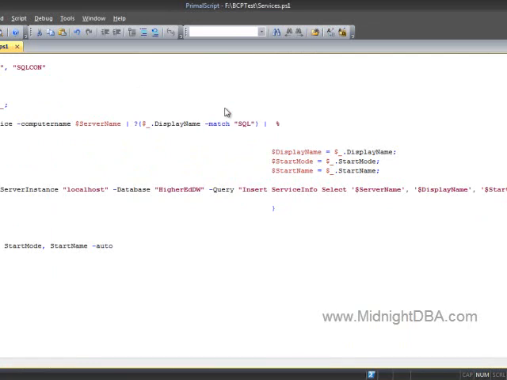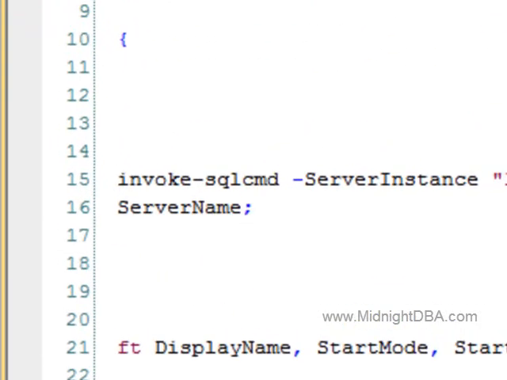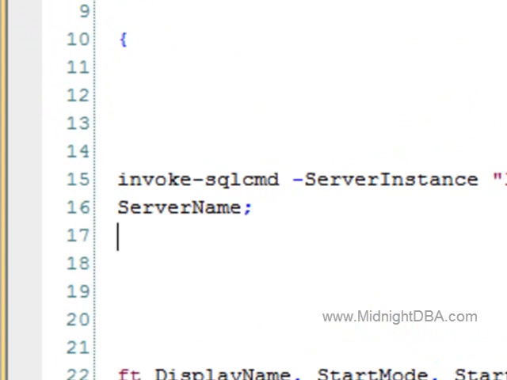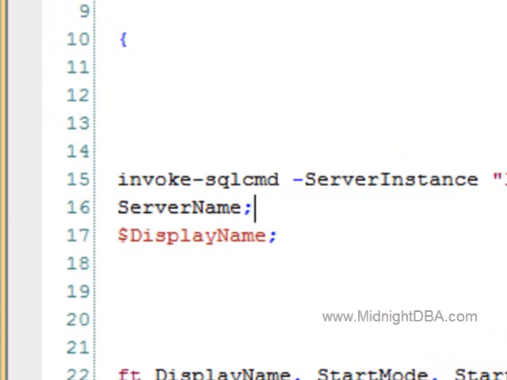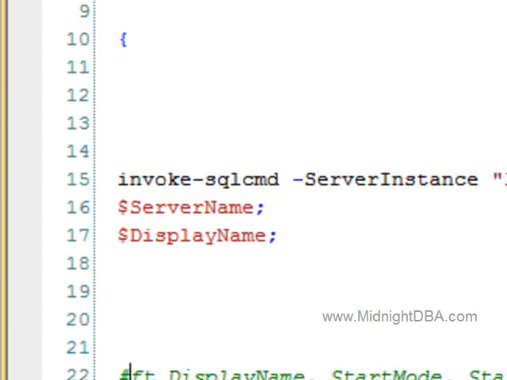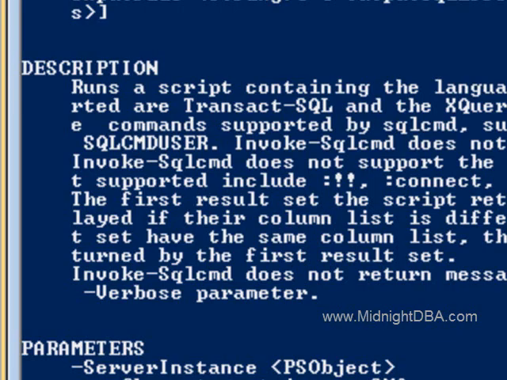Let's go ahead and add server name and display name. Okay, that's $server name. So I just want to display these guys as they're coming through, right? I'll go ahead and comment that guy out. And let's see if we got everything right. There are no red squigglies or anything under here, so it looks like it's not going to throw up on us. Let's find out, shall we?